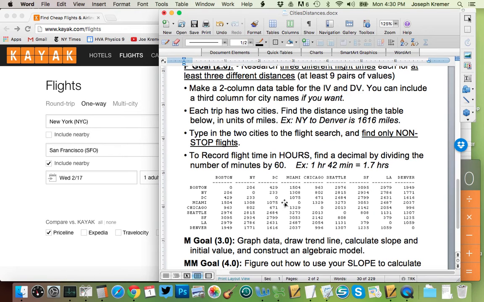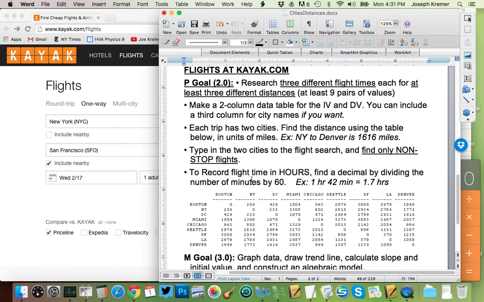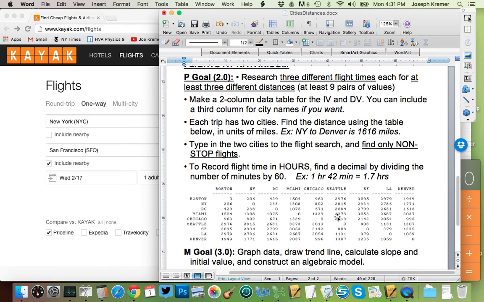If you wanted to go from Chicago to Denver, you would start at Chicago up here and go down to Denver, and Chicago to Denver is 996 miles. Notice Denver to Chicago is also 996 miles. So it's like telling you both directions. But that's where you're going to start, by choosing a specific distance in units of miles using this chart.